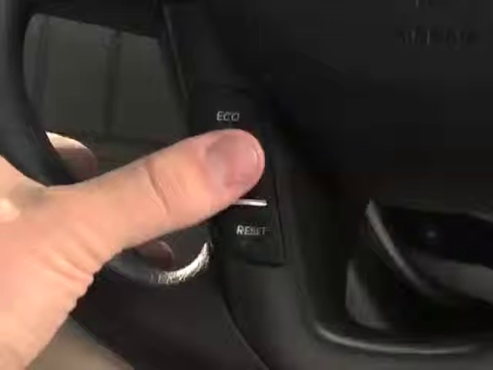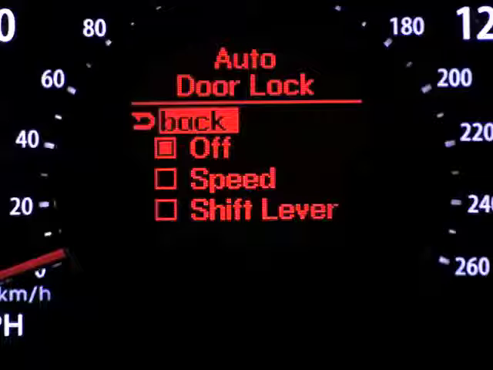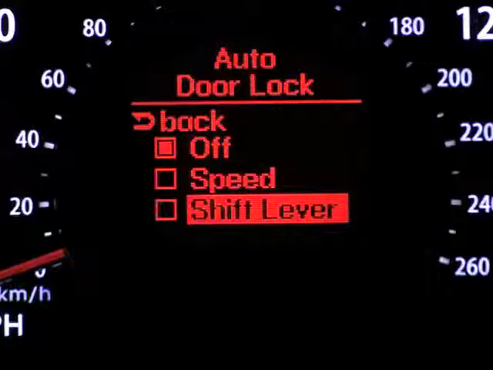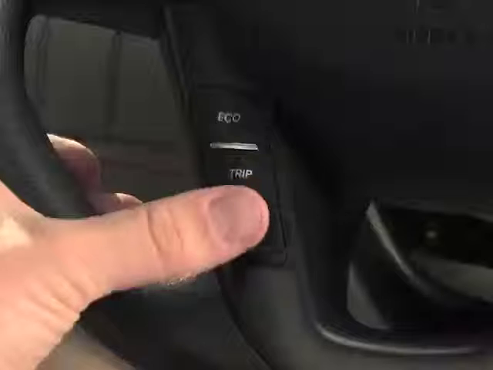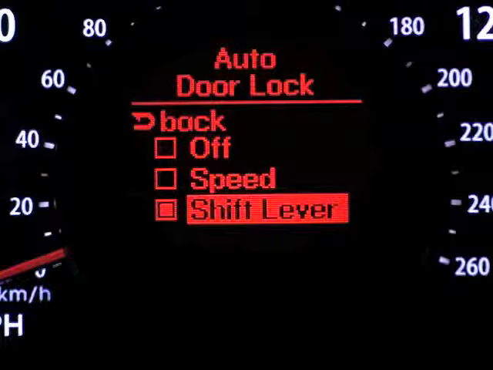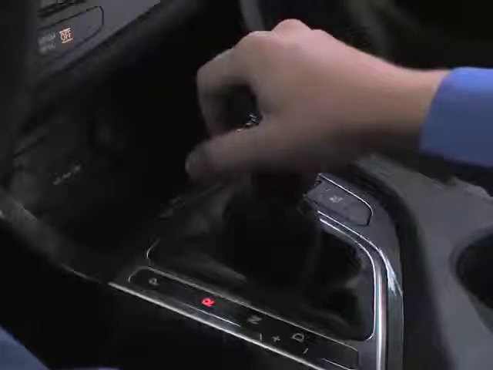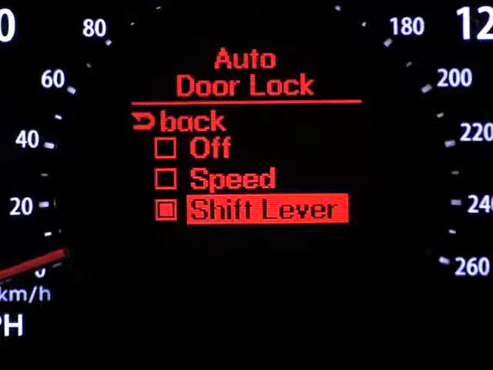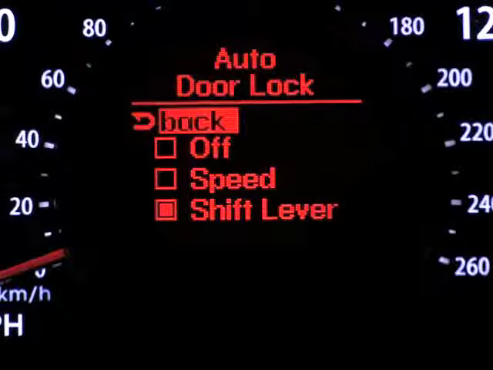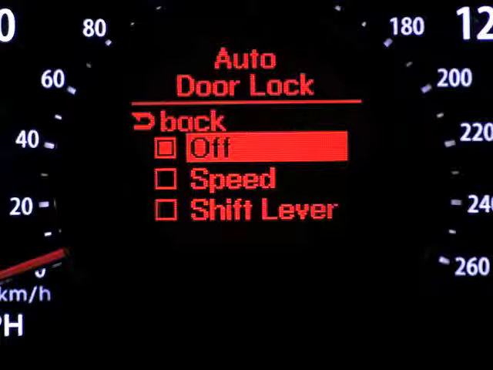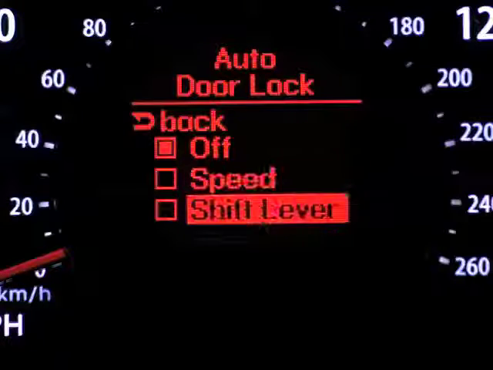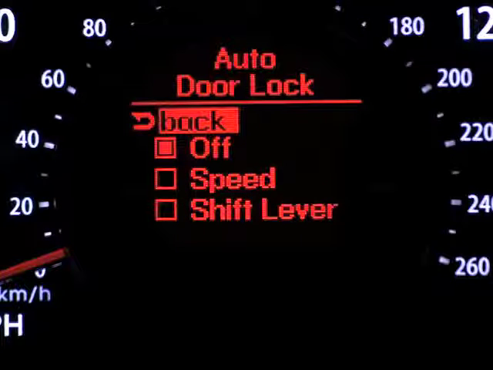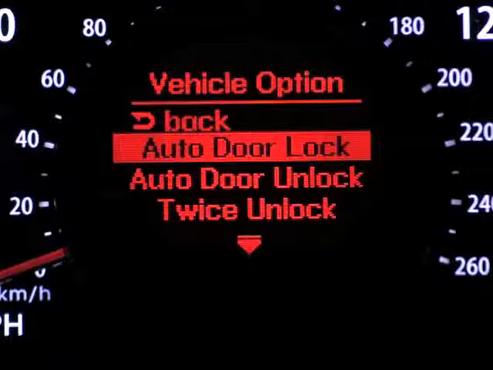Simply use the trip button to scroll to your selection, for instance, shift lever. Then press the reset button to select. Now all the doors will automatically unlock when the shift lever is moved from park into reverse, neutral, or drive. If you want to deactivate auto door lock, scroll to off and press reset to select. The doors will now lock normally. When you've made your selection, you can use the trip button to scroll to back and return to the previous screen. This is the same for all features.